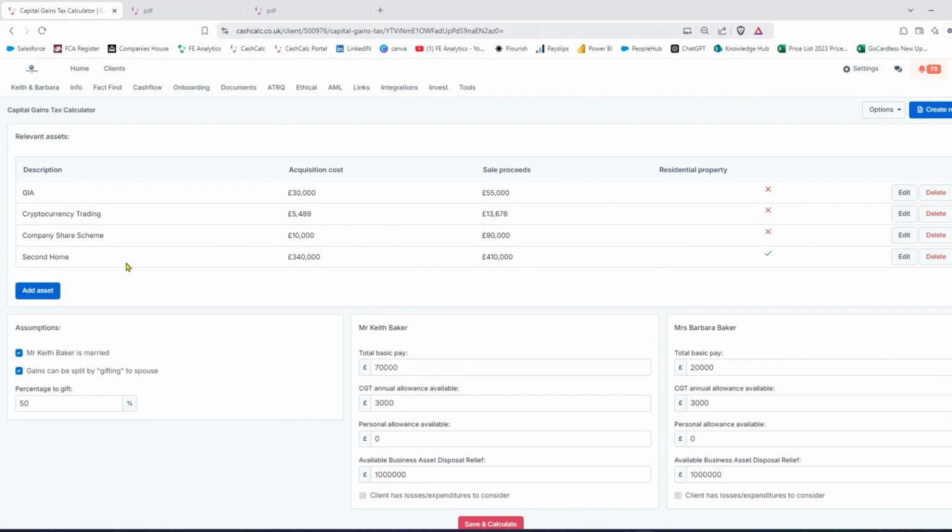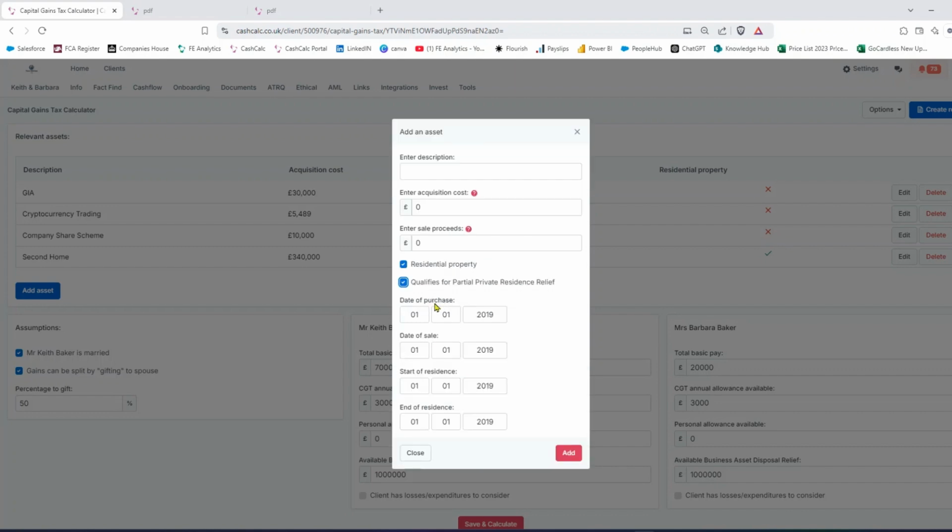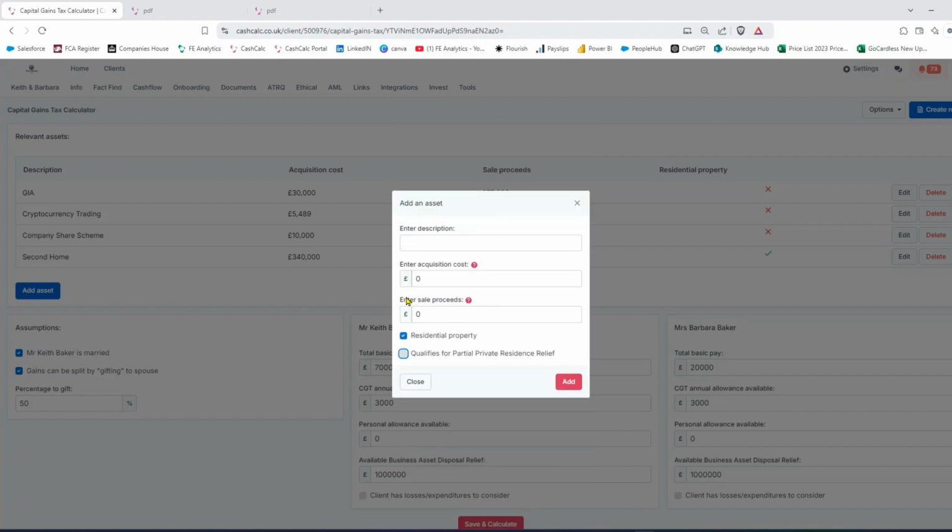And to add an asset, again, we can bring that across from the info tabs. That's where they'll land. But to add assets, you just simply click on the blue button. You can enter the description of the asset, what the acquisition cost is, what the sales cost is. If it's a residential property, we can just tick that button. If it qualifies for PPR relief, we can click on that, and then we need to type in the date of the purchase, date of the sale, and the start residence and end of residence. And equally, if it qualifies for business asset disposal relief or entrepreneurial relief, we can click on that and click on add to add the asset.